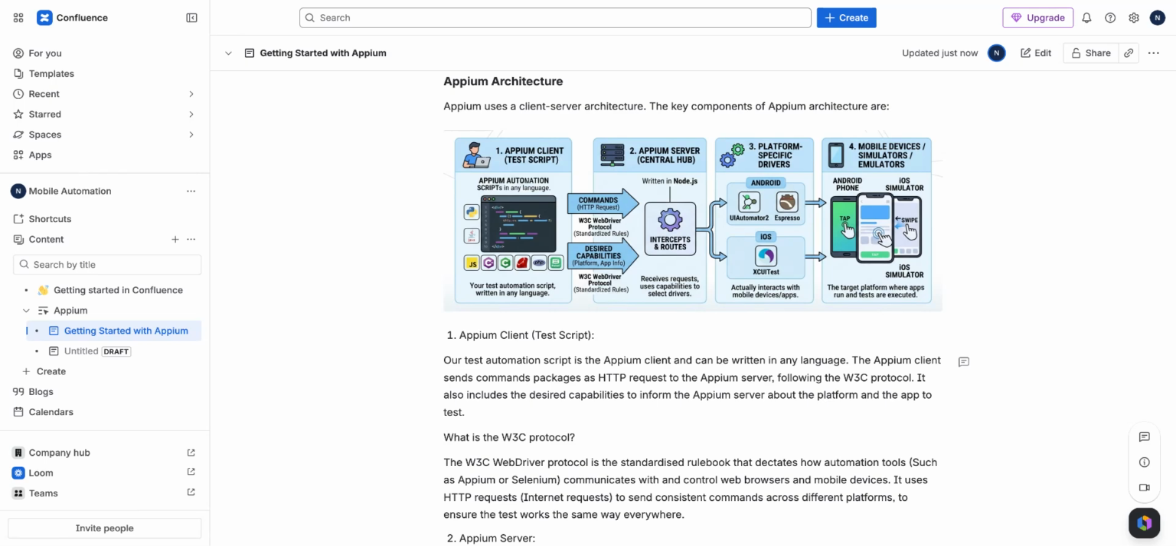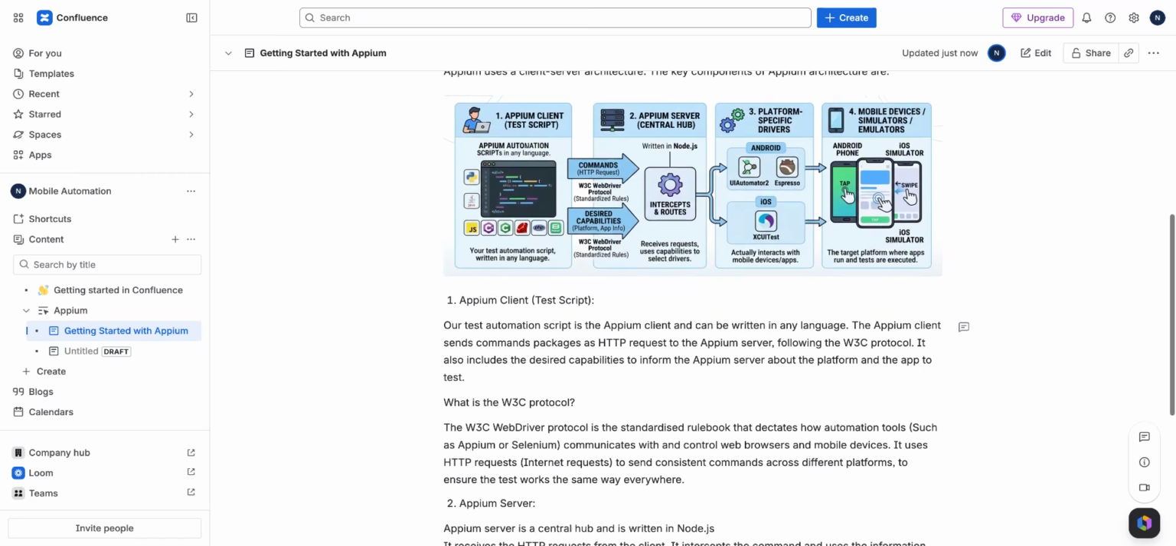So what is the W3C protocol? The W3C WebDriver protocol is the standardized rule book that dictates how automation tools such as APM or Selenium communicate with and control web browsers and mobile devices. It uses HTTP requests to send consistent commands across different platforms to ensure the test works the same way everywhere.